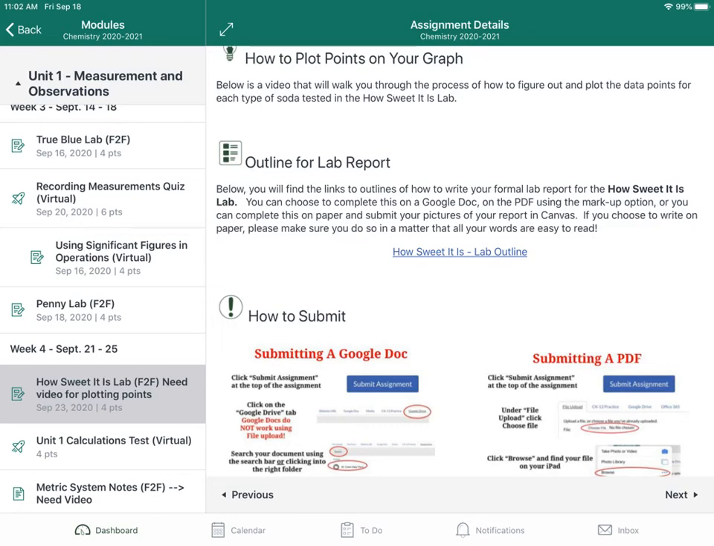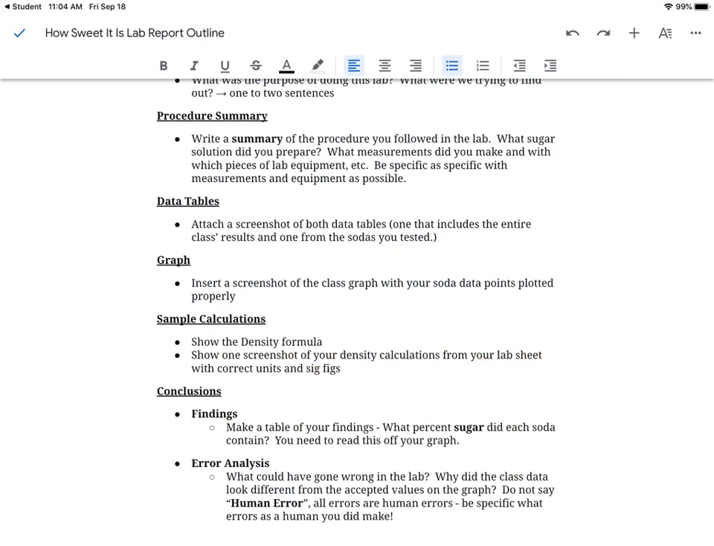So here we are in Canvas. Under the assignment, you look down in here, outline for the lab report. You are going to hit How Sweet It Is Lab Outline. You are going to insert your graph, your screenshot of your graph, straight into this lab report. You are going to come down here under the section called, get this, Graph, and you are going to insert it here.